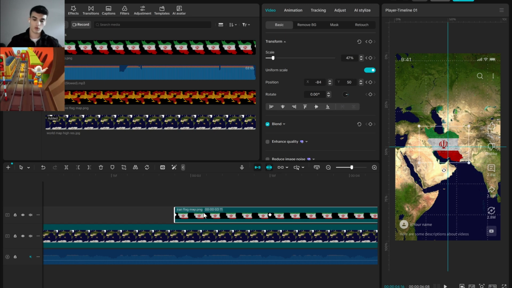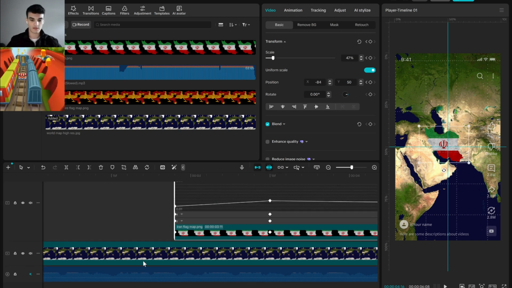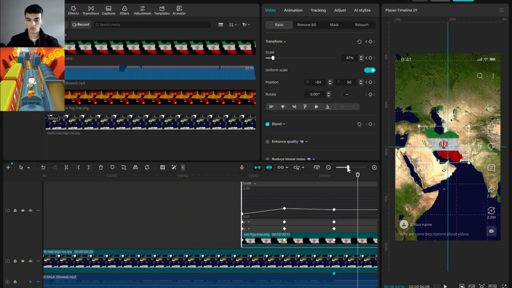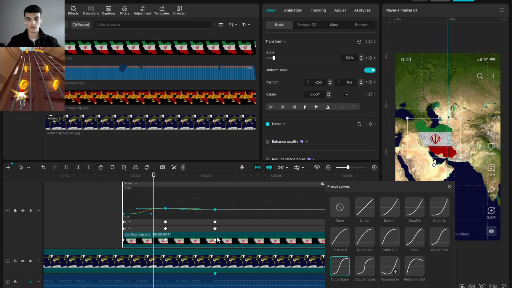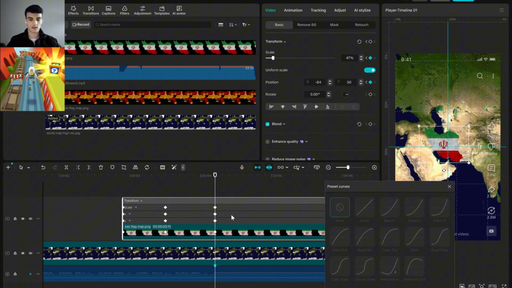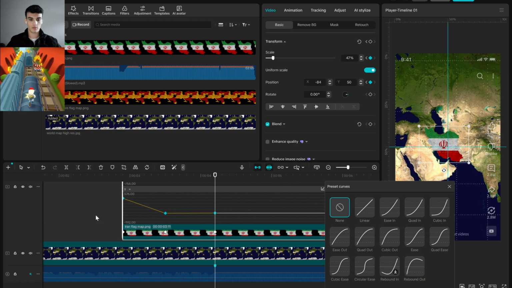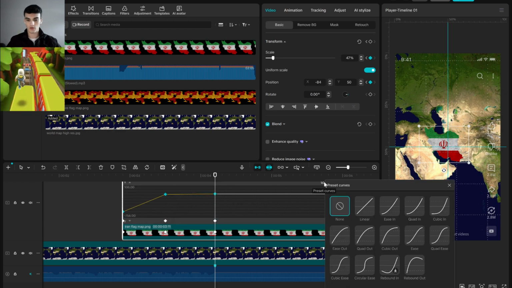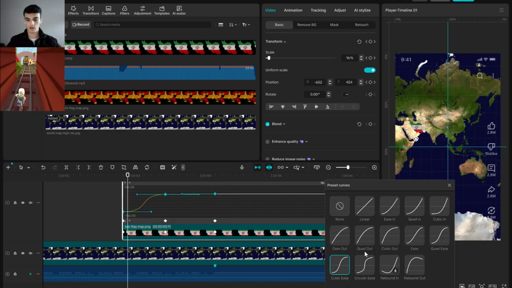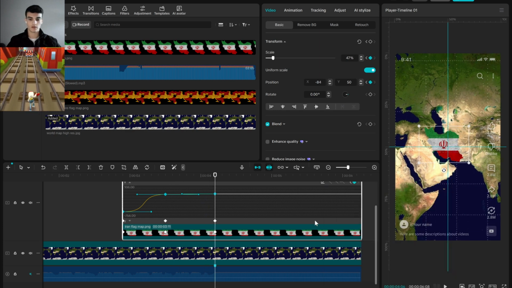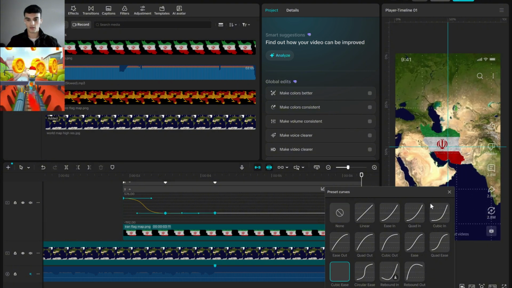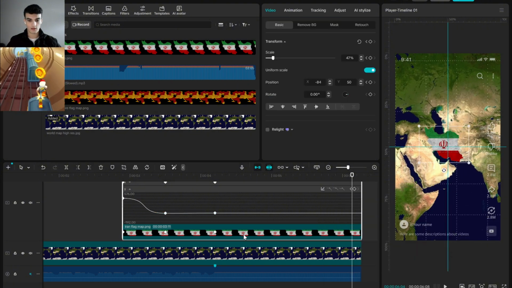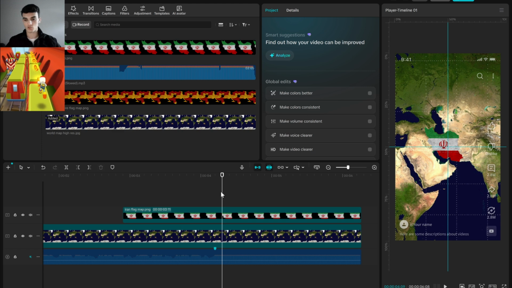Select the flag map, hold Alt, press K. It opens up this section right here. Let me zoom out a little bit. Let's select everything. Go to this icon, preset curves, hit cubic ease. Again, close this one, unselect it, select X, select everything. Go to this icon, and cubic ease. Perfect. Let's unselect it, close it down. Again, the same for Y, cubic ease. Perfect. Now press Alt K again, and it should close it down.